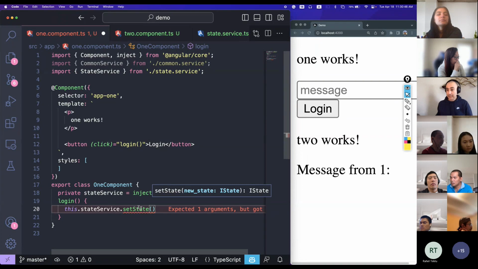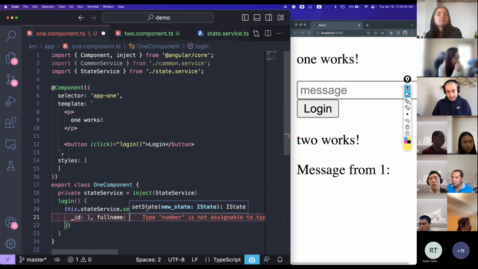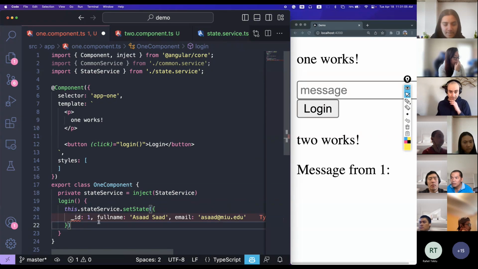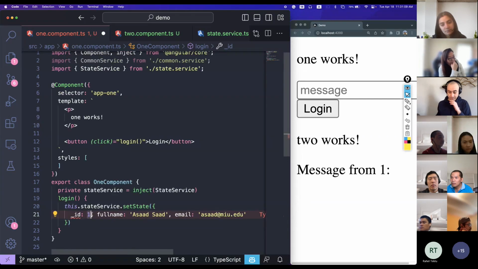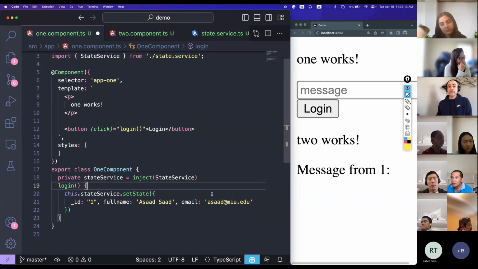And I can pass a new state here. For example, underscore ID is 1, full name is Asaad, and email is my email.